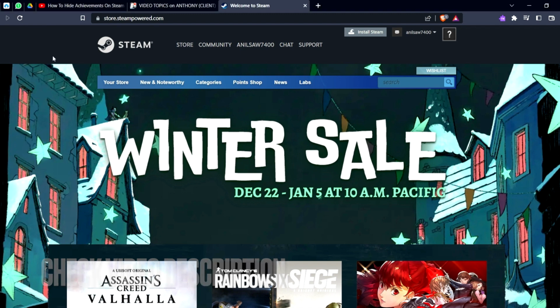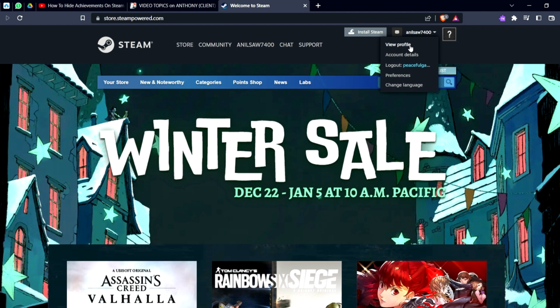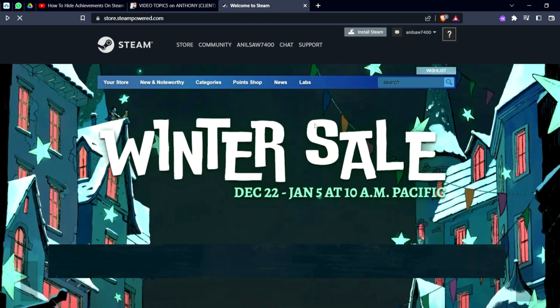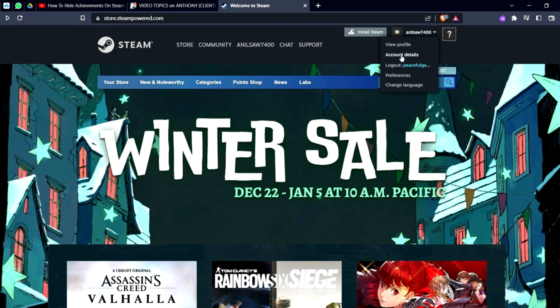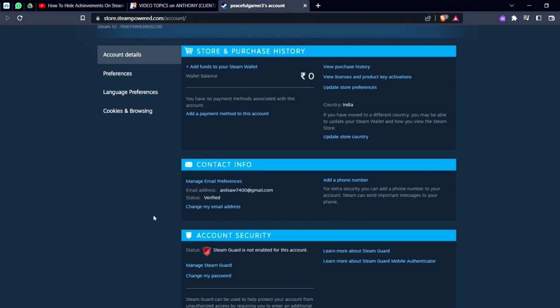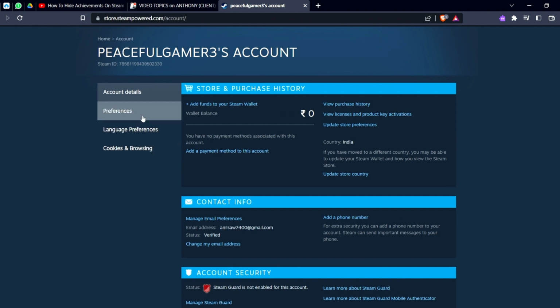Right now you can see I'm in Steam, I'm already logged in. You have to click here and view profile, right? After that it will load here. So I will just go back, and after that I will try to see the account details. Right here in the account details you will find the option that says preferences, right?